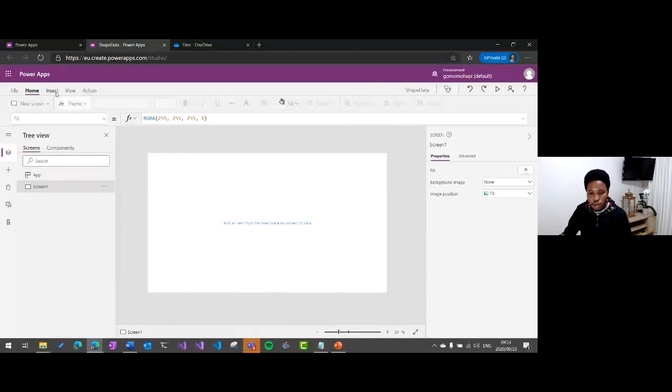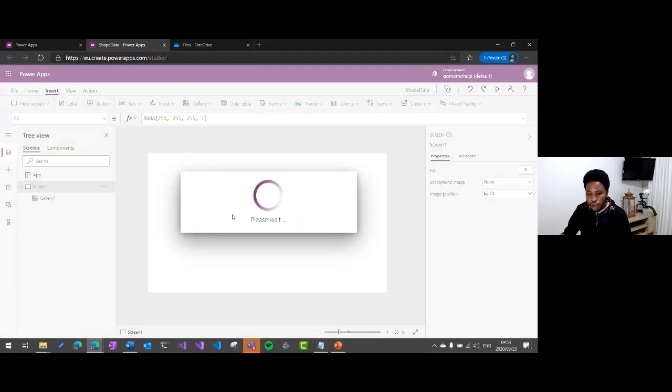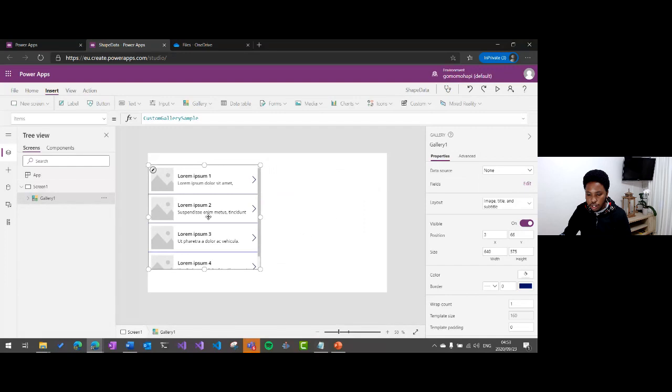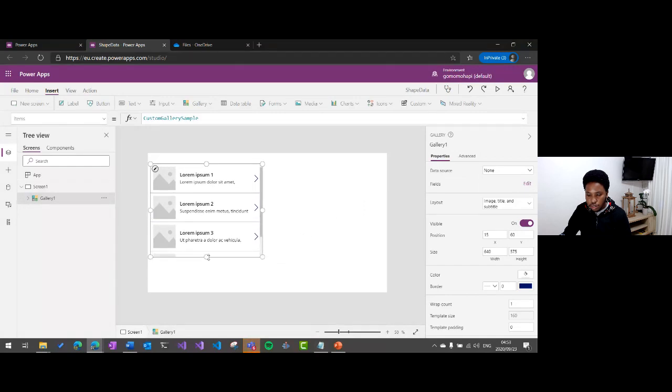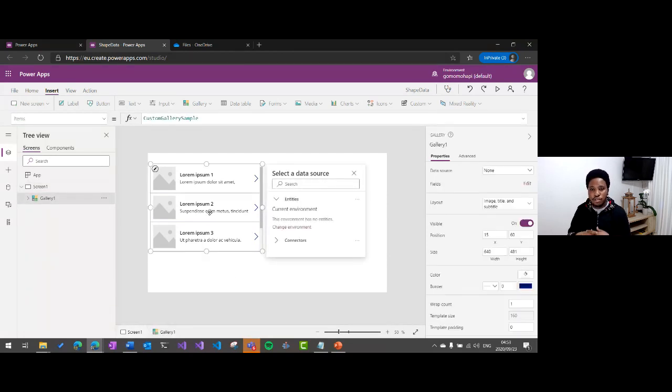So what we'll do is we're going to insert a gallery. We'll choose the vertical one and we'll place it here on the side. Don't worry about making it look good, right? We have that gallery, and a gallery is just a vessel or a component that helps us to display data in a very nice way. So we have that there.